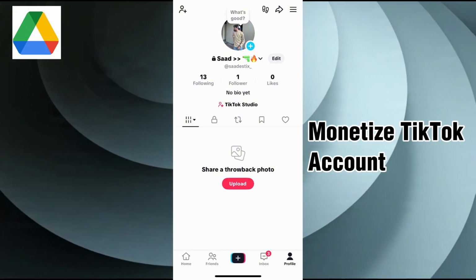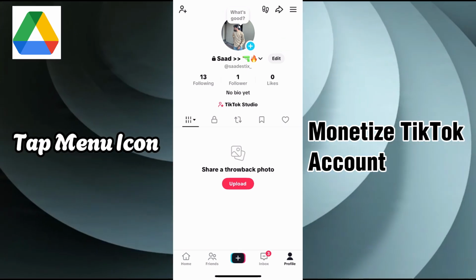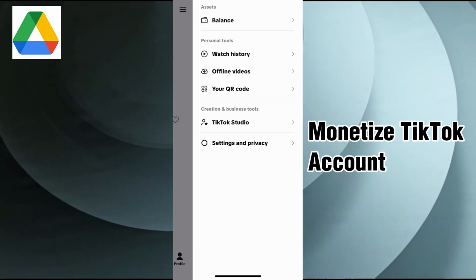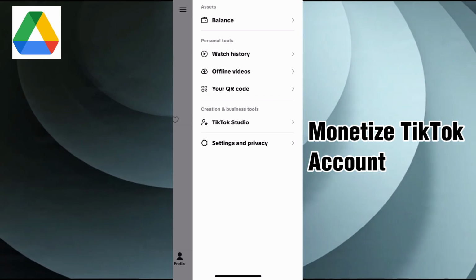Once you're on your profile, look at the top right corner and tap on the 3 horizontal lines. This will open a menu with different settings and tools, so don't get confused by the options. We're heading towards the Creator Tools section from here.